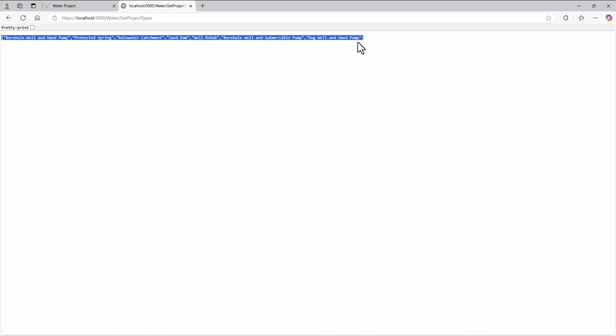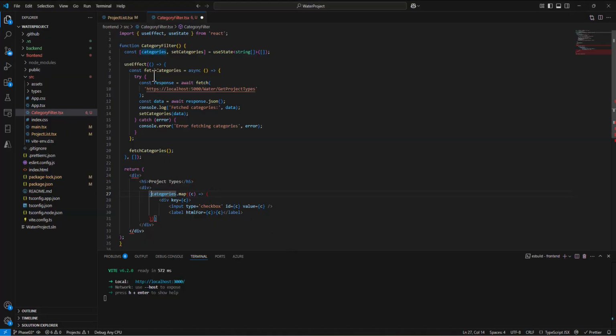Each of those things is coming in this array. And so now we take this data to go set that array. And then once we have the array set, we're going into the array one element at a time and calling it C for the category. And then we're using that C over and over again to use that name in different places.